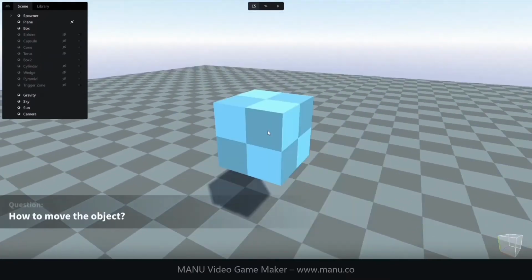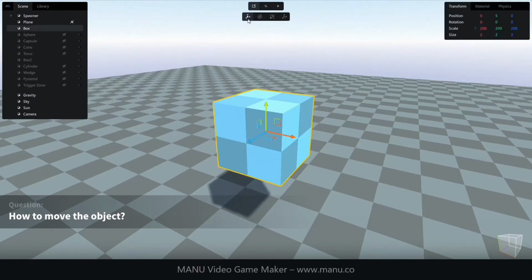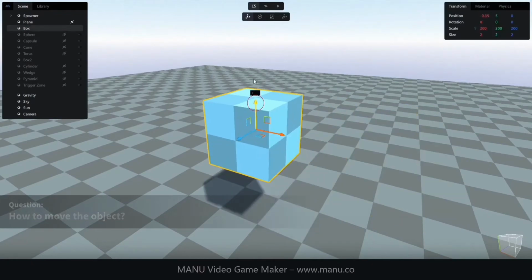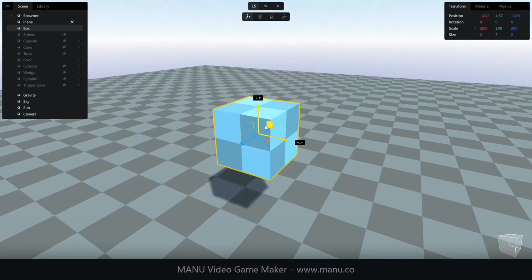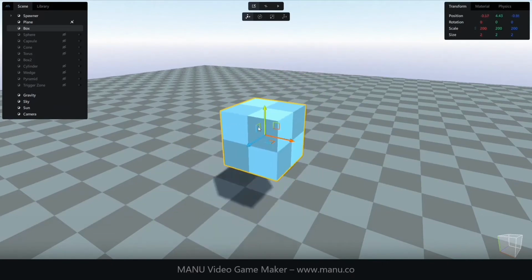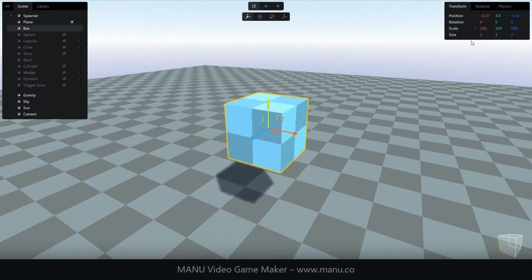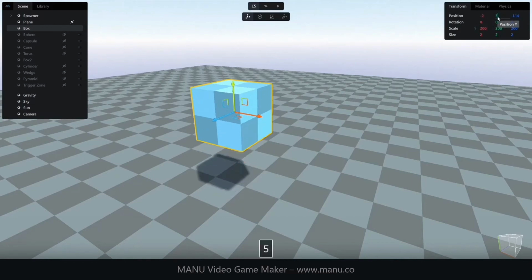To move the object, you can simply select it in the scene, switch to the Move gizmo in the top center, and use the arrows. If you want to move it in two directions at the same time, just hit the squares of the specific side and move your mouse. To move it precisely, use the Transform panel.